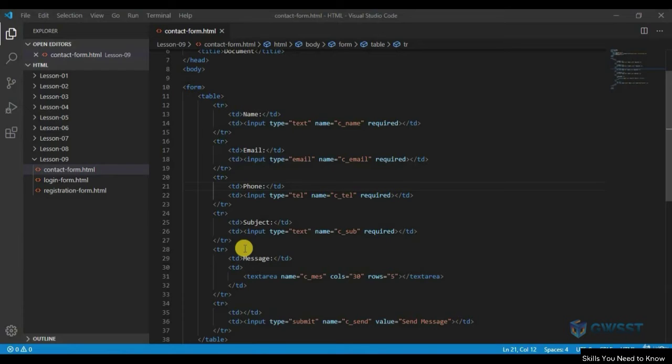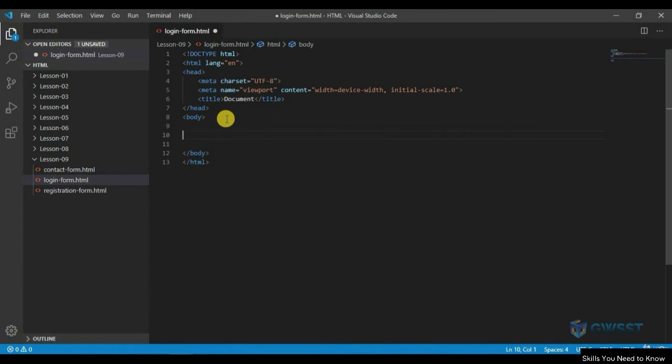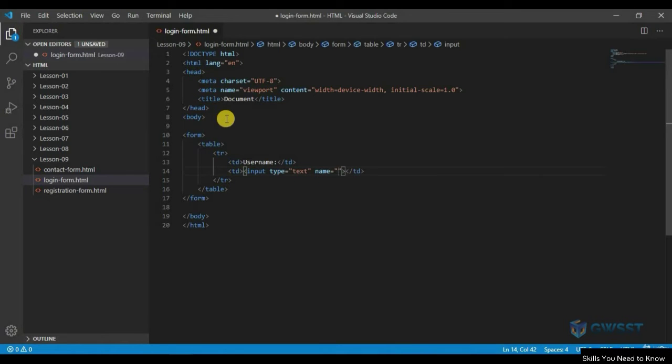Okay, now let's create a login form. I'm going to save this one. Let me close this, and I'm going to get back to the login form.html, and here let's open a form tag. I don't need any action there. Now we can specify a table, the tr td, and I'll specify this as username. Let's duplicate that, and we'll type this as input, type is text, and we can specify the name as u_name. Okay, we need that, so that's going to be required.